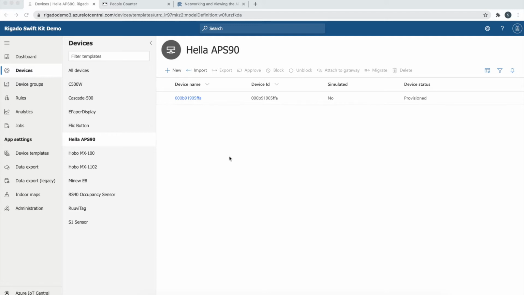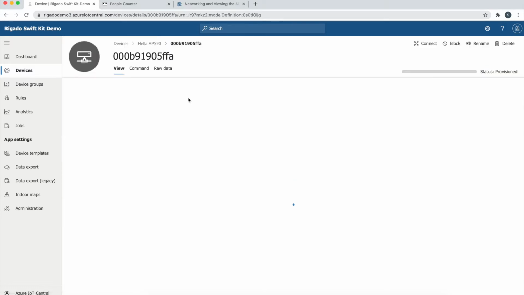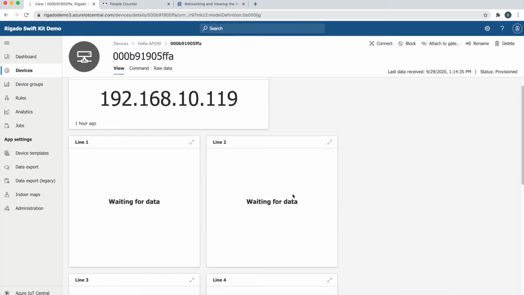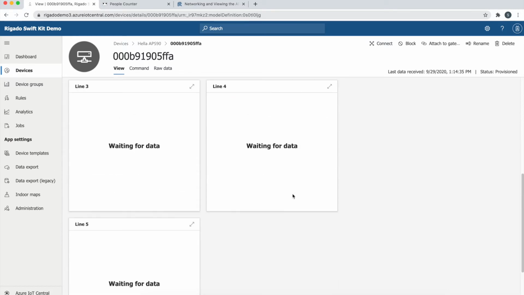And again, if you've already networked and plugged in the camera, it should automatically show up in here, plug and play. If it hasn't yet, please refer to our knowledge base articles about it or contact us for support. But if it's on the same network as the Rigado Cascade Gateway, you should see it appear here, and you can click into it. You'll notice that we've added a nice little trick here, which is we show the IP address of the camera. This is going to make it really easy to go in and configure it from the local UI in order to get counting going. And we've already set up five counting lines here in the IoT Central template.